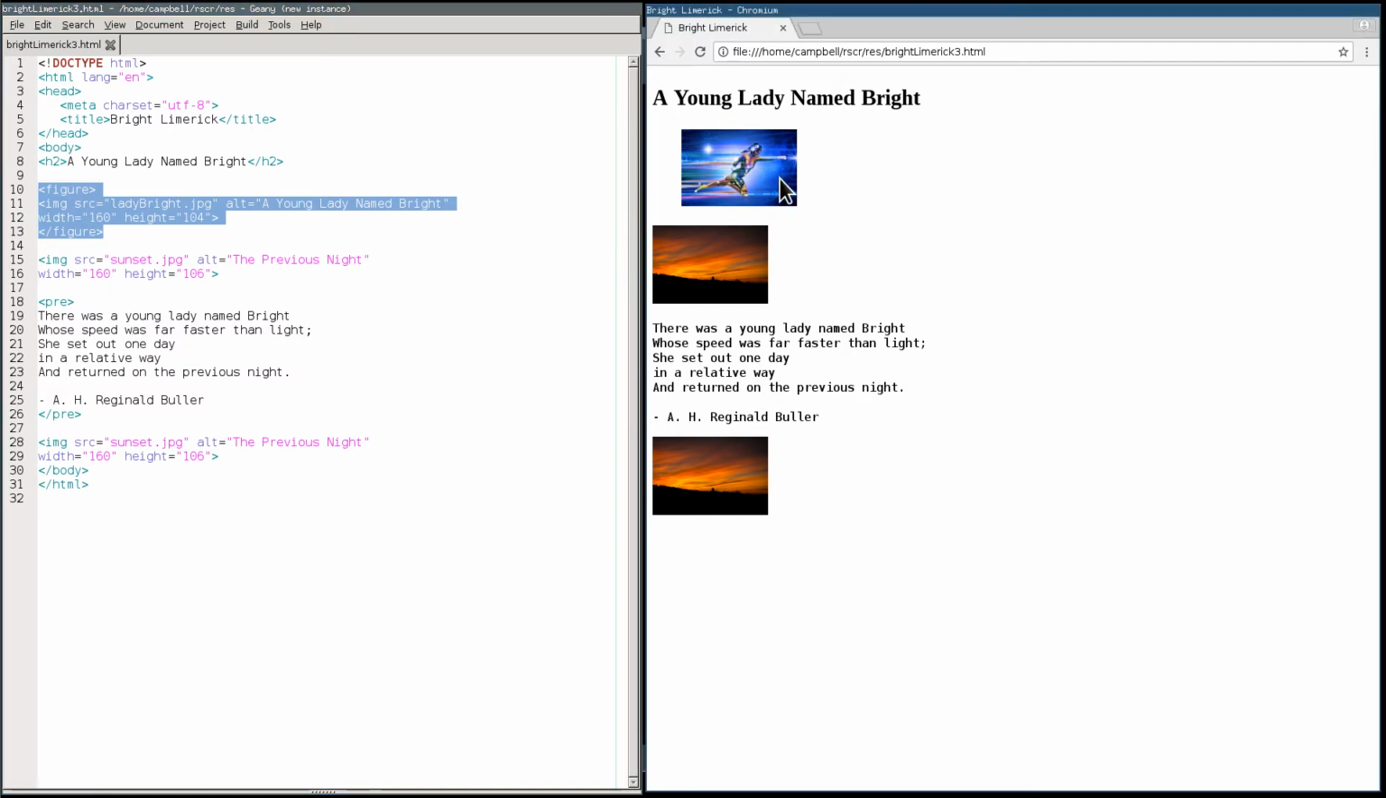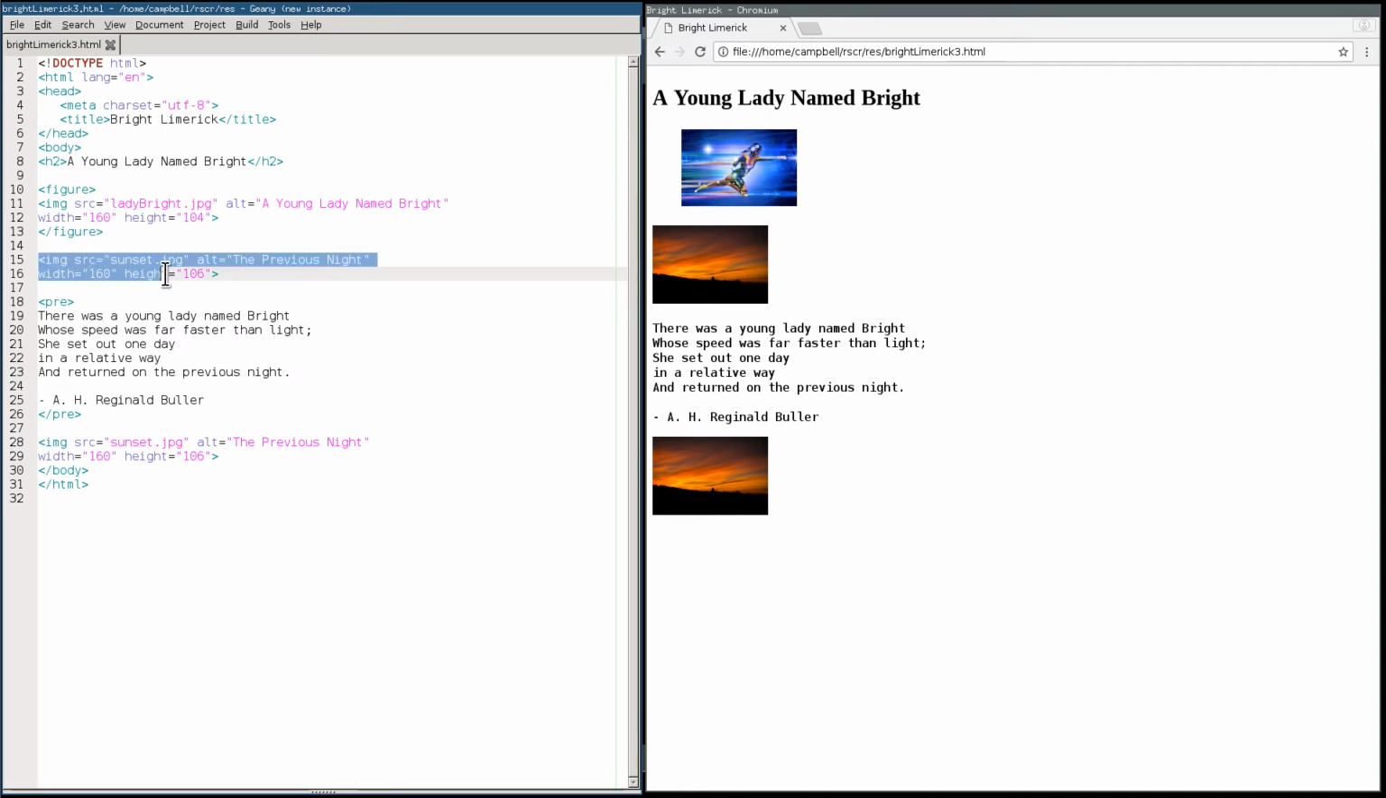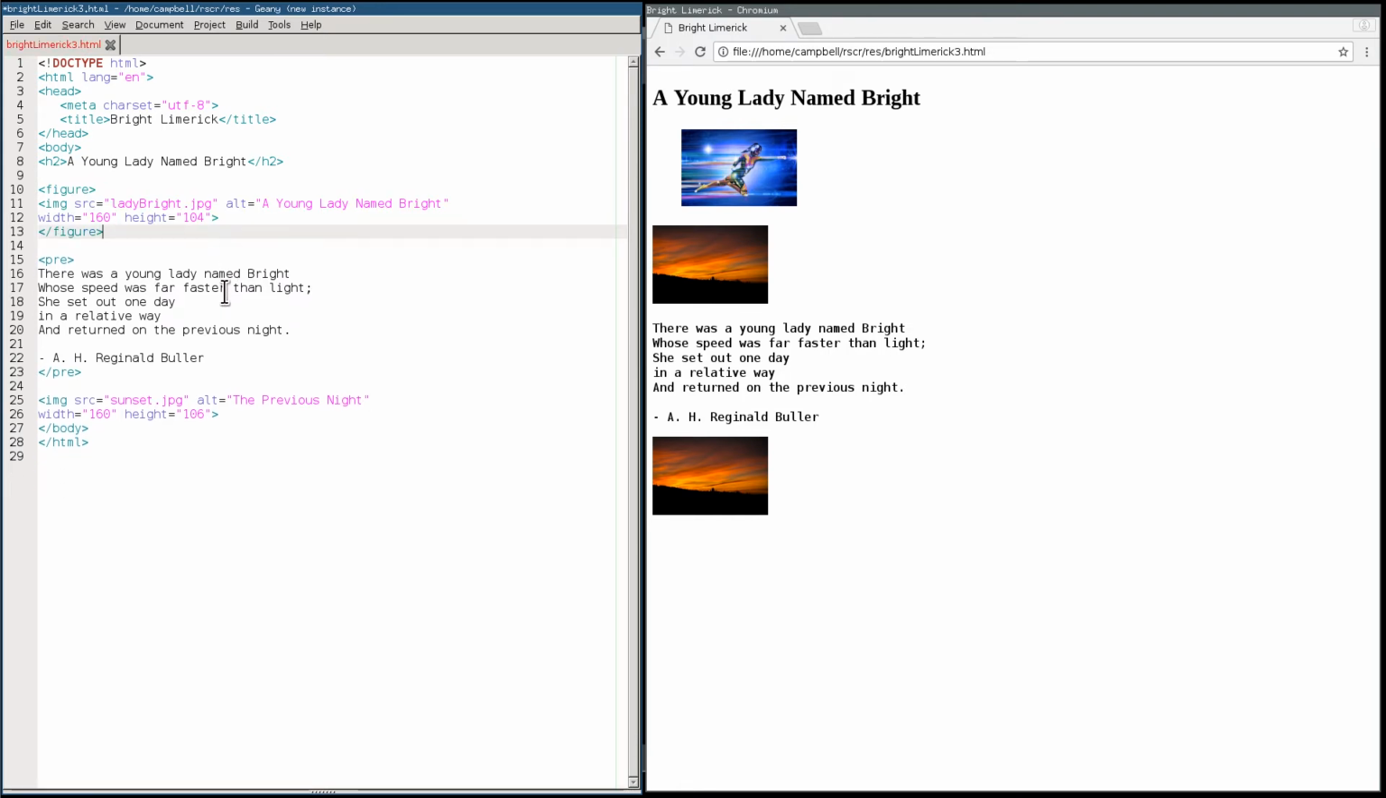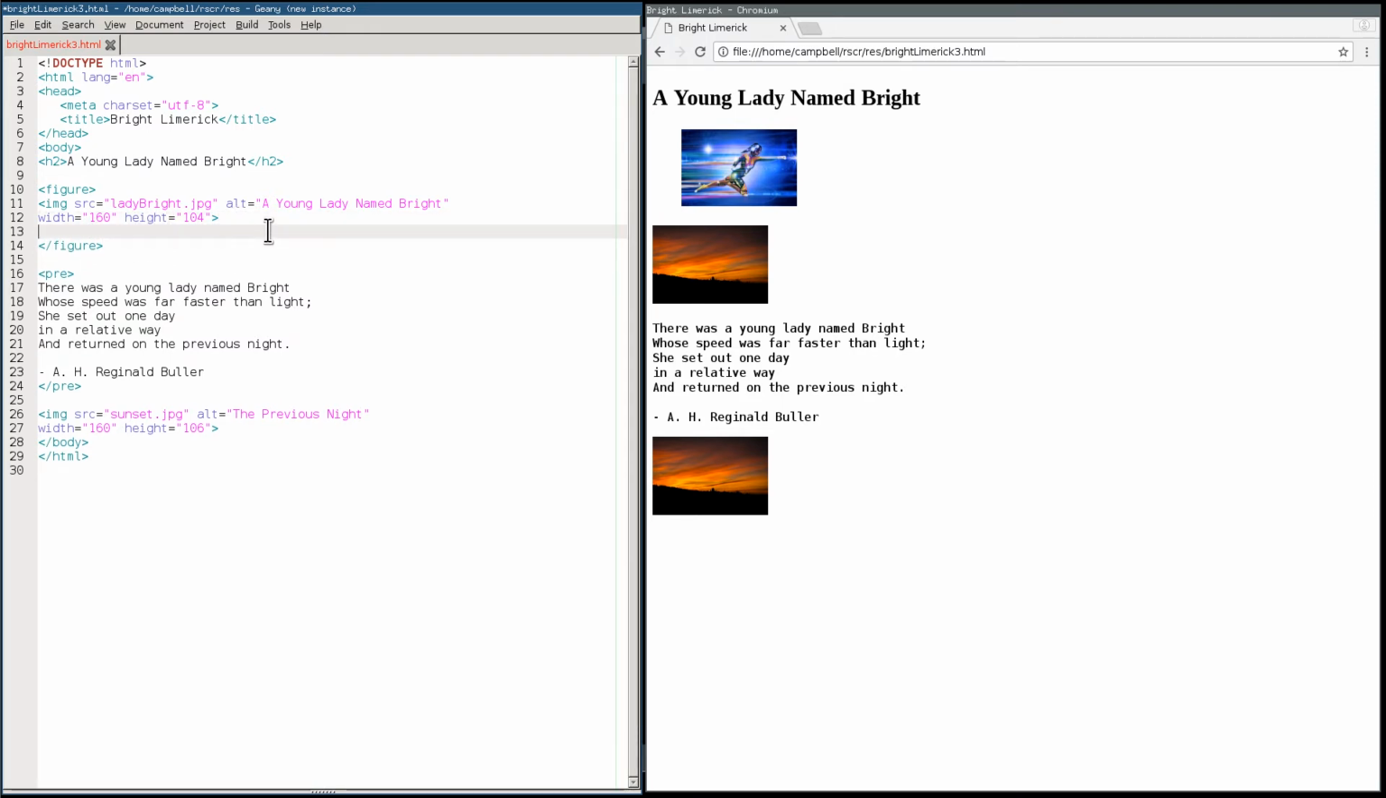Okay, now just doing this for figures is really, well, pretty pointless. We normally will have things like captions with figures, and there's a way to do captions as well. It's the figcaption tag, so figcaption, and then I can say Lady named Bright. Get that out of my way.